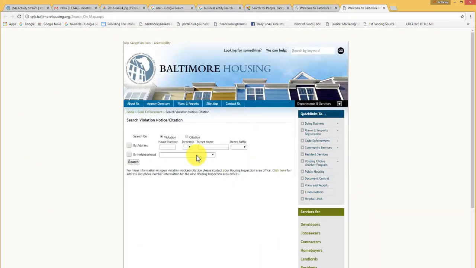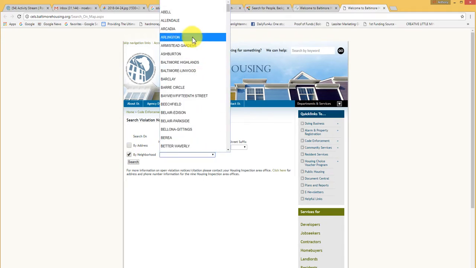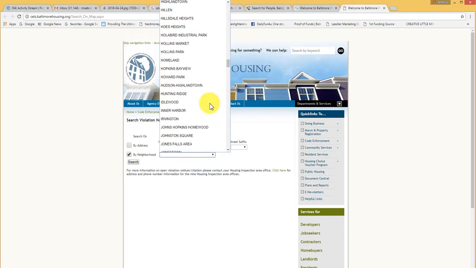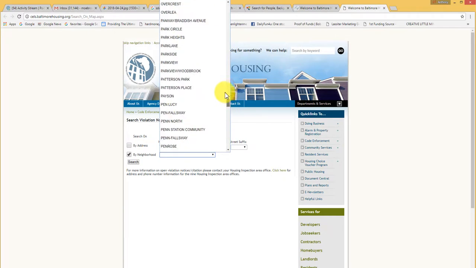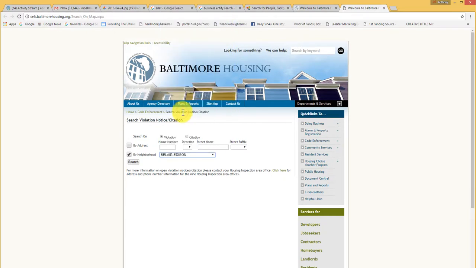Now when you come to this part, you can put these addresses in singly, like a regular address, in which you will highlight by address and then put the information in. For this tutorial, we are going to do it by neighborhood. So in order to do that, you click neighborhood, and then you just pick a neighborhood. All these right here are neighborhoods in Baltimore City, right? So I know this area. I'm gonna pick Bel Air, Edison, and I'm gonna wait for it to populate.